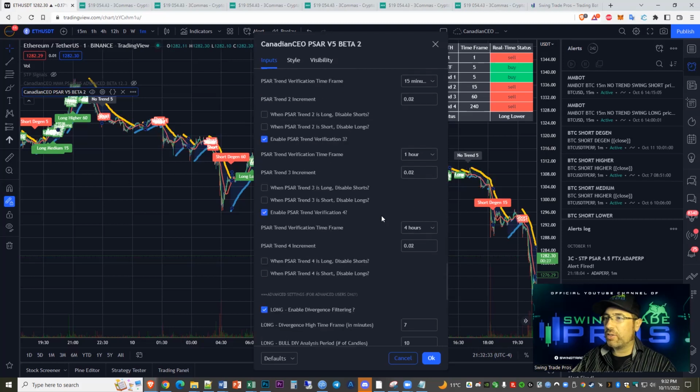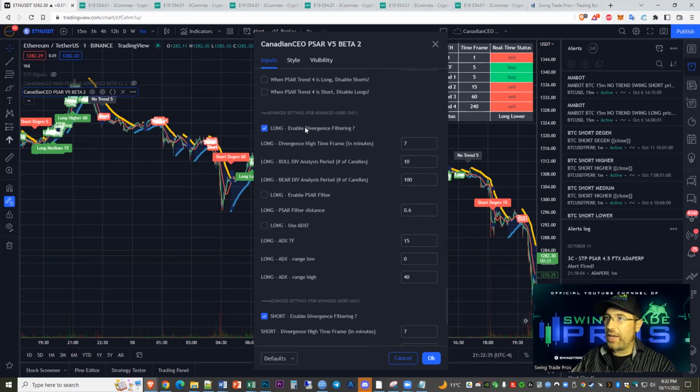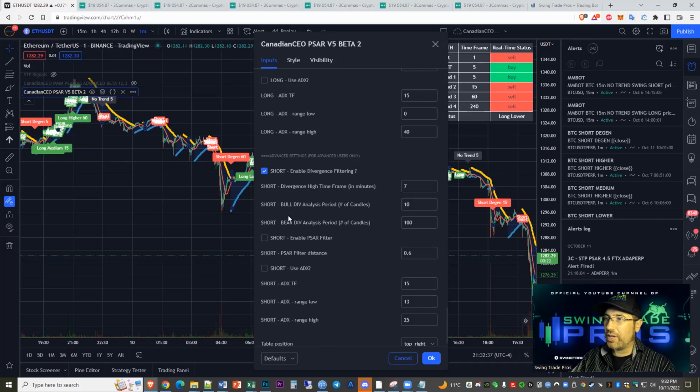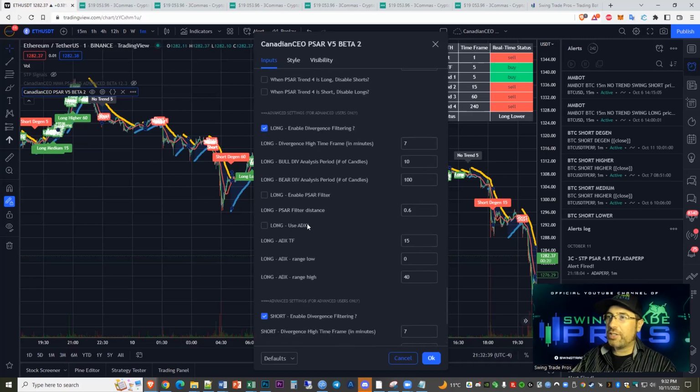Okay, and this will use advanced settings. All right, so you can scroll down here. We've got advanced settings for long, advanced settings for short. So you can actually try out different settings. So this is what our advanced users see for each trend condition. Okay, we've got our SAR distance filter, which you can enable and disable. We've got our ADX filter. We've got our divergence filter. So this is what we don't want most users to have to deal with.